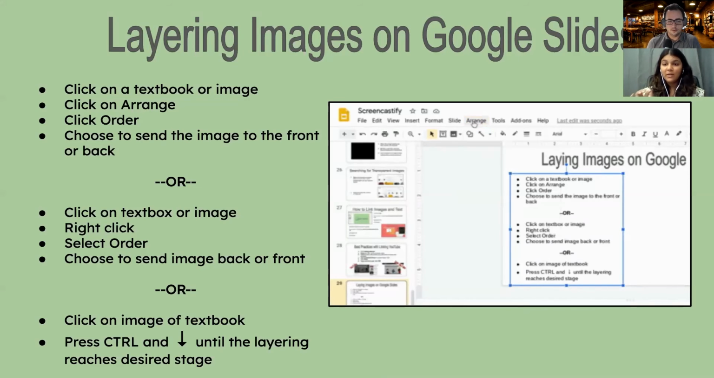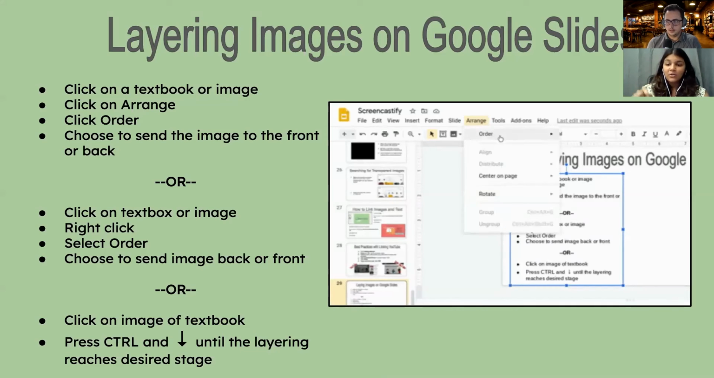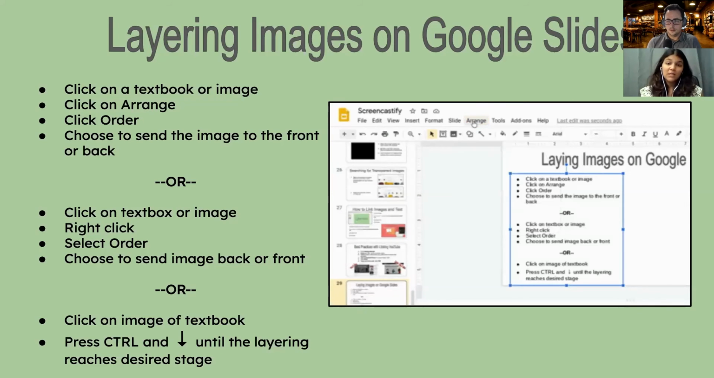When you click on the image, you can hold down Control and the down arrow, and you can just keep hitting the down arrow to send that image back, or you can keep hitting the up arrow to send that image to the front. And the keyboard shortcut's really nice if you've got a bunch of images layered on top of each other and you're trying to click and get to them.